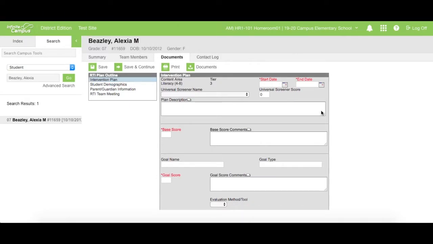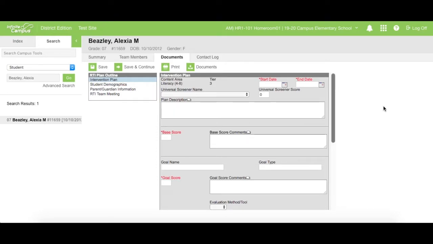On this page, we will create the plan for our student. Users should utilize the RTI Quick Reference Guide for the plan type they are creating. The Quick Reference Guide lists all of the fields that appear on the intervention plan screen in order and provides guidance as to what fields are required and what should be included. Identify the start and end date for the plan.